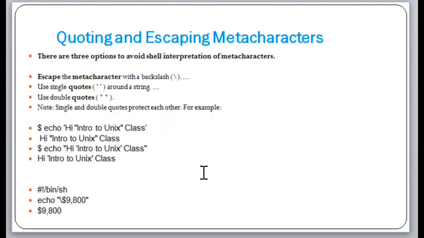So next we're going to look at quoting and escaping meta characters. There are three options to avoid shell interpretation of meta characters. We can escape the meta characters with a backslash, we can use single quotes around a string, or we can use double quotes around a string. Now take note, single and double quotes protect each other.